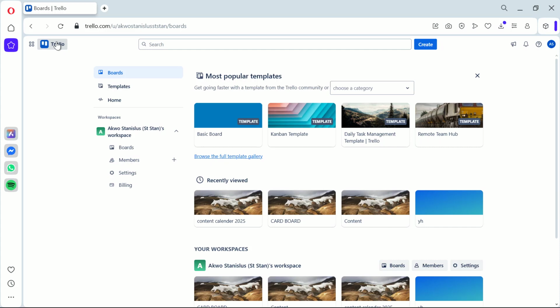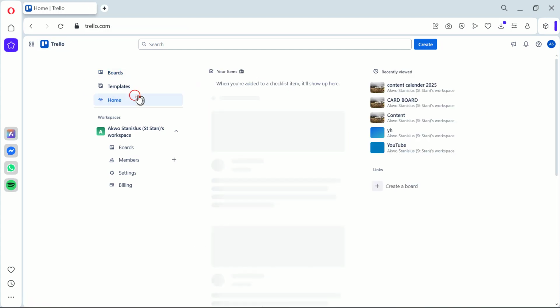The first step is to locate the activity feed on your Trello board. It's usually on the right-hand side. This feed is where you'll see all the activity that's happening in real time. It's crucial because it helps you stay on top of changes and updates from your team.